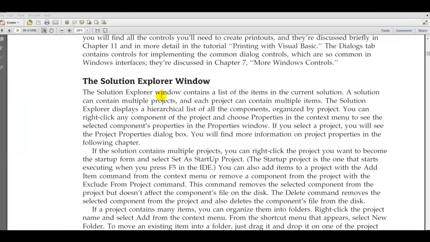The Solution Explorer window contains a list of the items in the current solution. A solution can contain multiple projects, and each project can contain multiple items. The Solution Explorer displays a hierarchical list of the components organized by project. You can right-click on any component of the project and choose Properties in the context menu to see the selected component's properties in the Properties window.